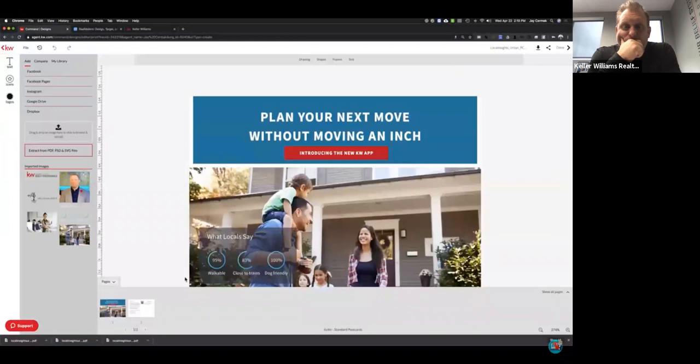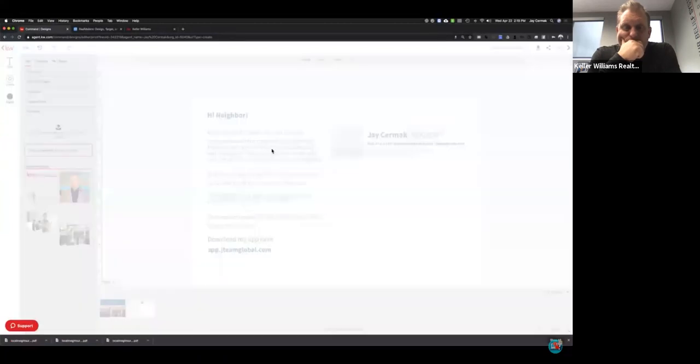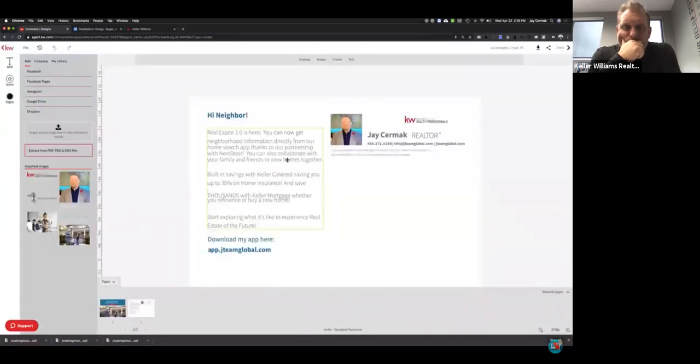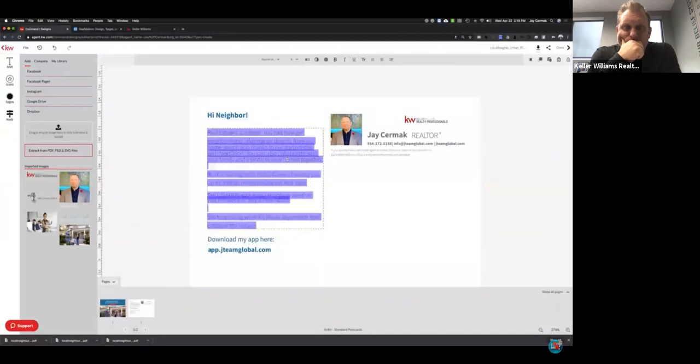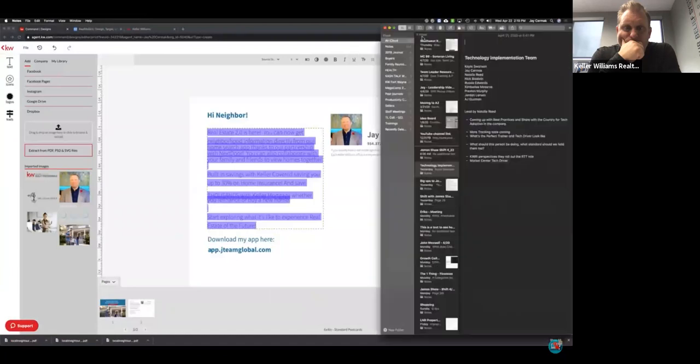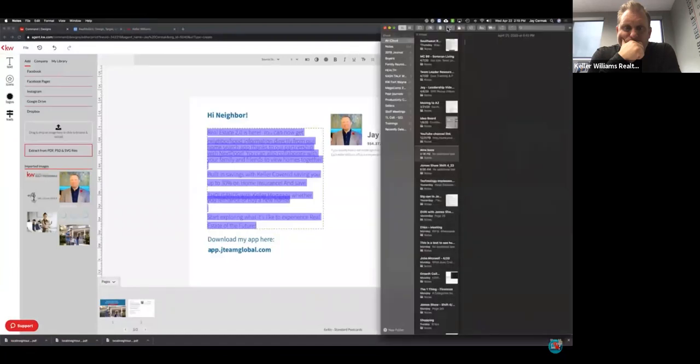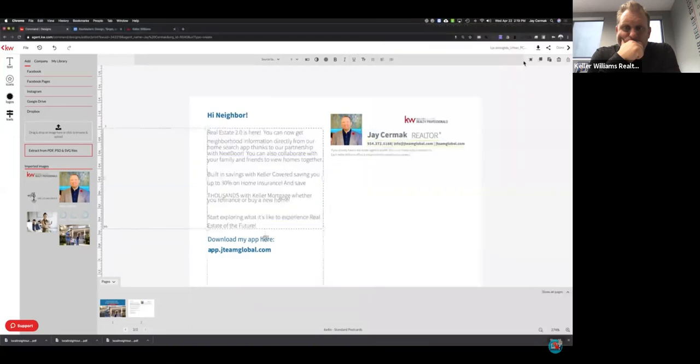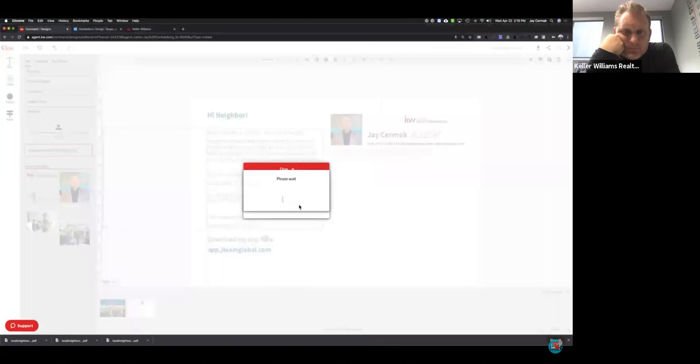If you like the design of this, if you like the text, I'm happy to share that with everybody today. So what I will do is highlight all of this and I'll put it in a note so I remember to send it to you guys today. So I will make a note here, postcards, email the agents. I'll say hi neighbor, download my app here. That way you have the text if you want to use that as an example to make your own. Perfect. So I'm going to click on the done button and save those changes.